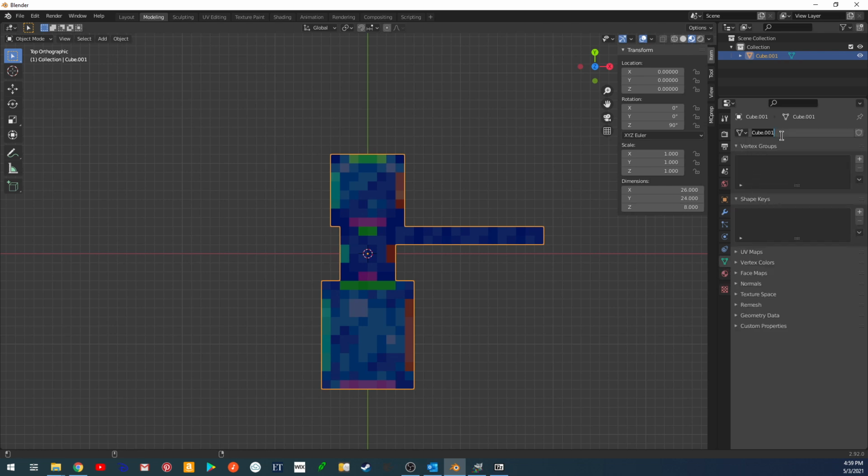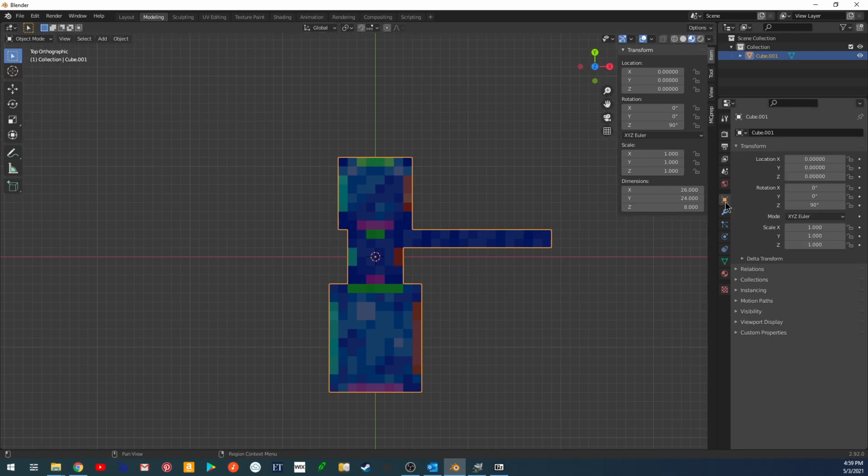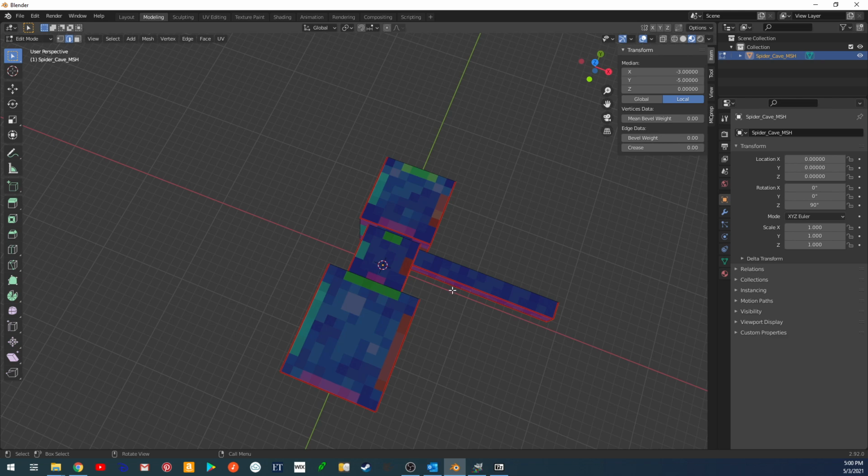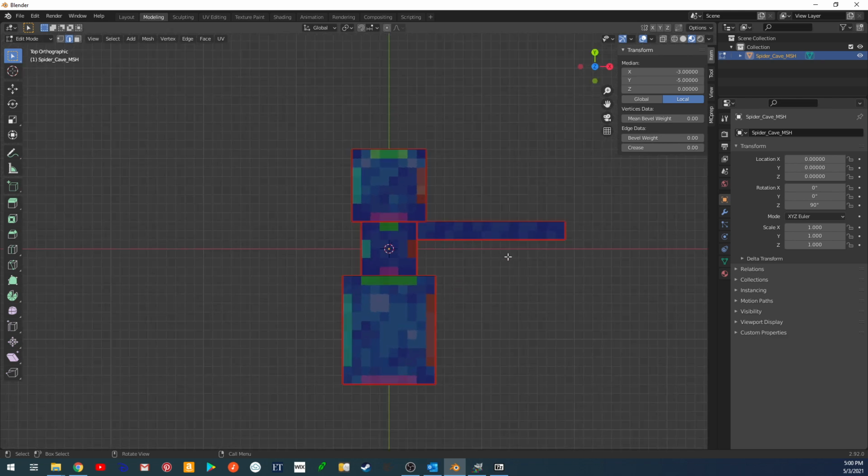So let me rename these. Do spider, cave, I'll do MSH for mesh. And then for the object, I'll do spider, cave. See, I don't think it'll let me name it the same. Oh, yes, it can, because it's an object. So that's what I'll do. And then I can edit my object, and I can move everything around.